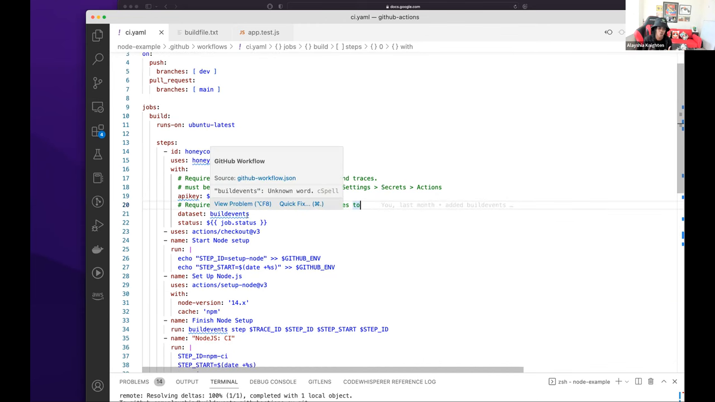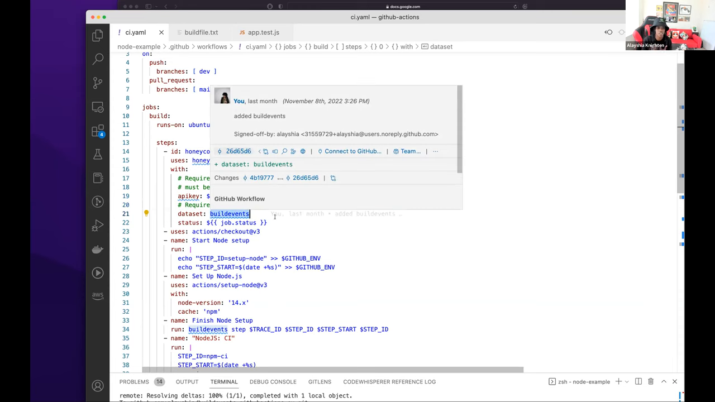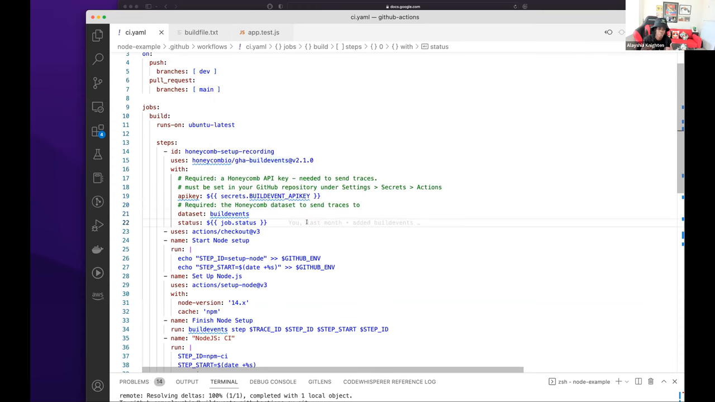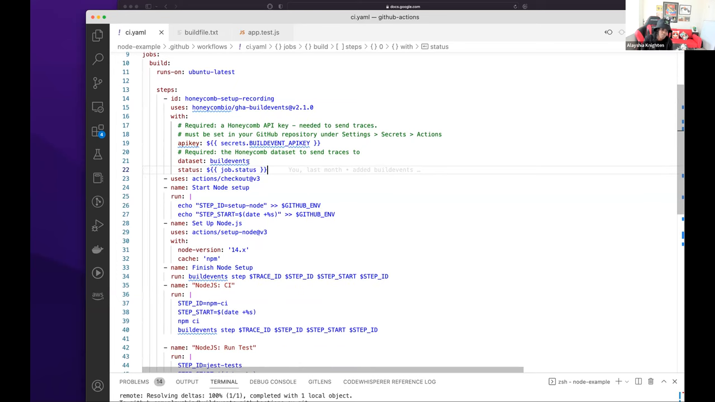Then once you do that, we need to understand where it needs to go. And so you're going to basically tell it the data set. Depending on what you're on, in classic it's the data set, but if you're in environments, build events will be your service name there. And so after that, you're going to look at the job status.